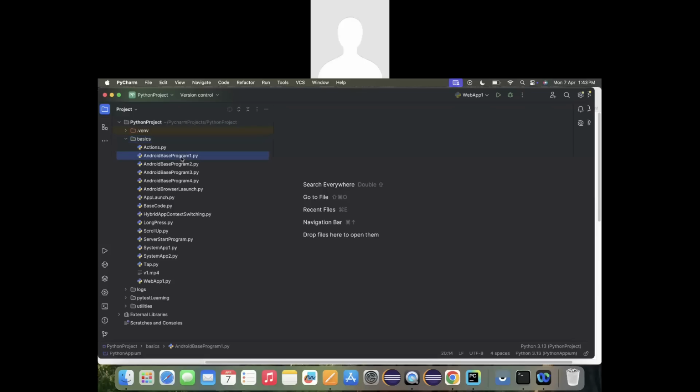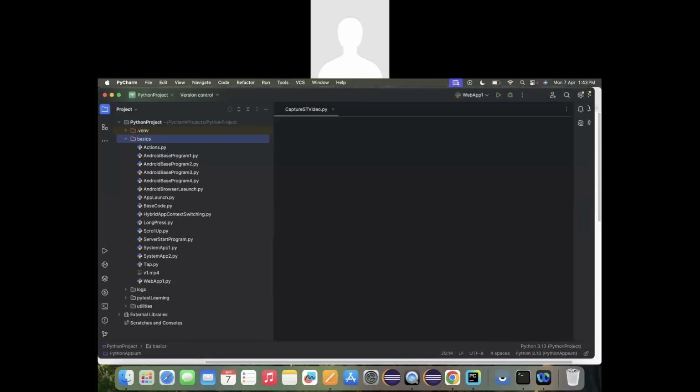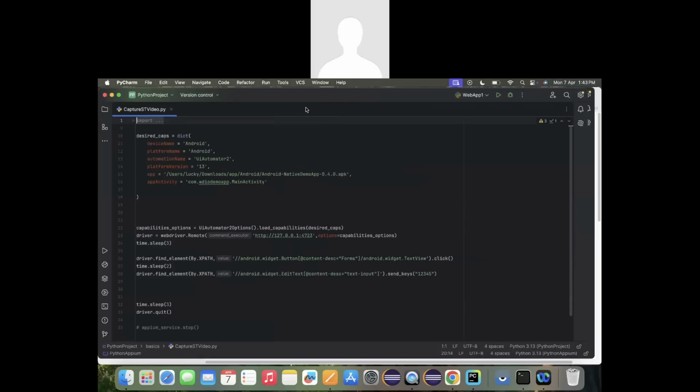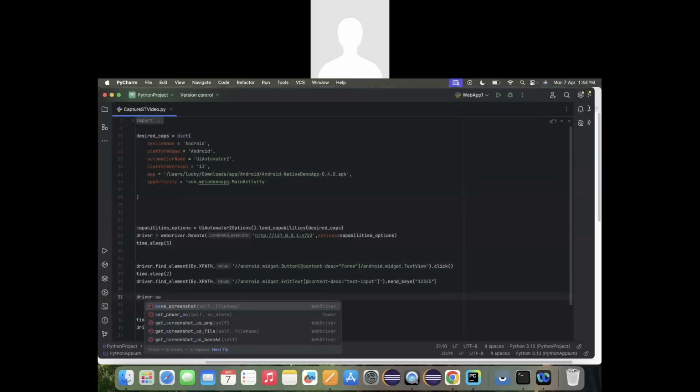What I'm doing right now is taking one existing program. Okay, capture screenshot video. I just created a new program. This program has the app launching and the basic functionality in it. In order to capture the screenshot, the only command that we need to use here is save screenshot.